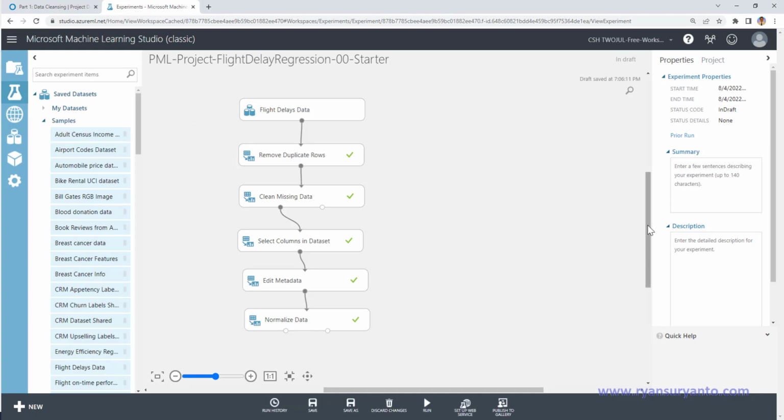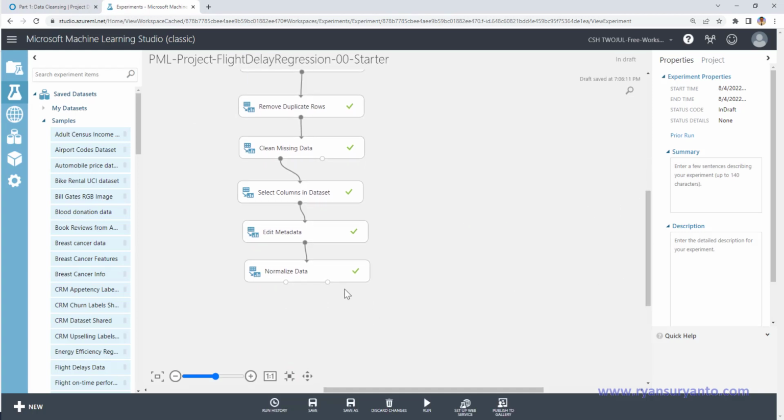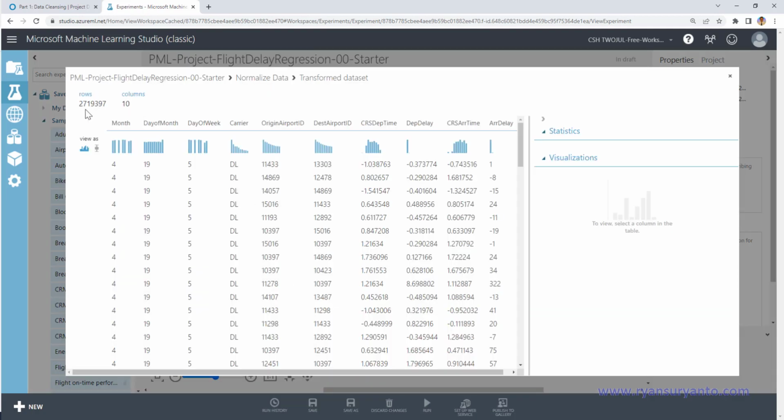Okay, then after that we're going to train the model by splitting the data first. Just check how many columns we have. 10 columns, 2,719,397. That's after you normalize. I do a quick check. Yep, that's correct.